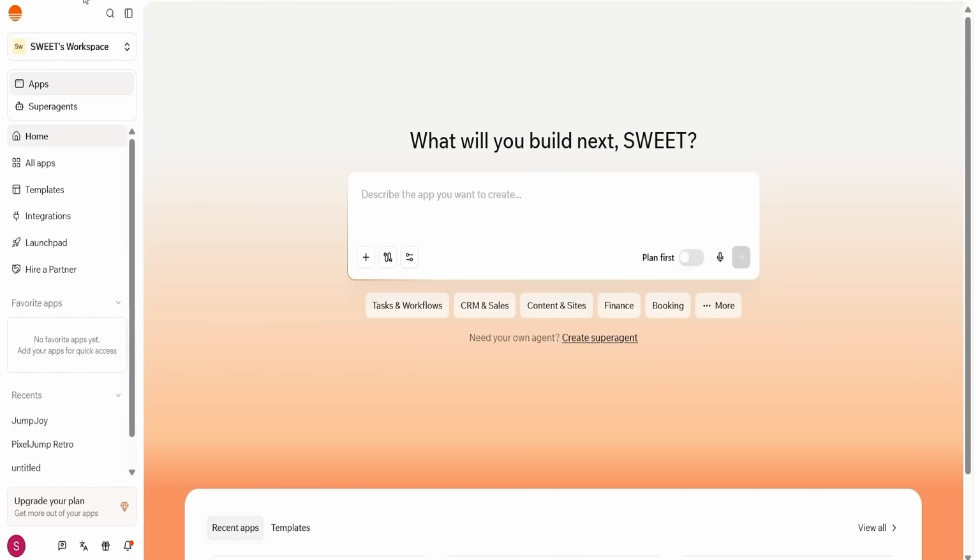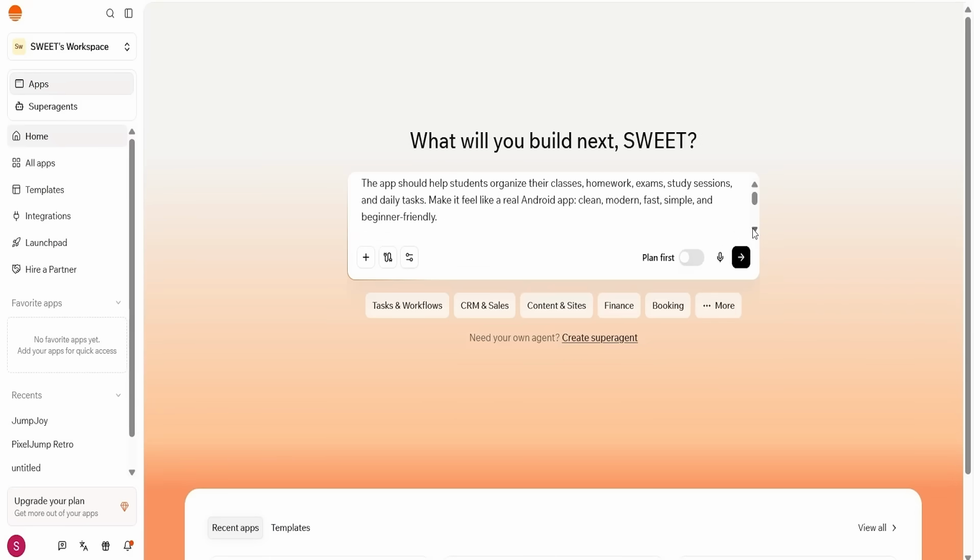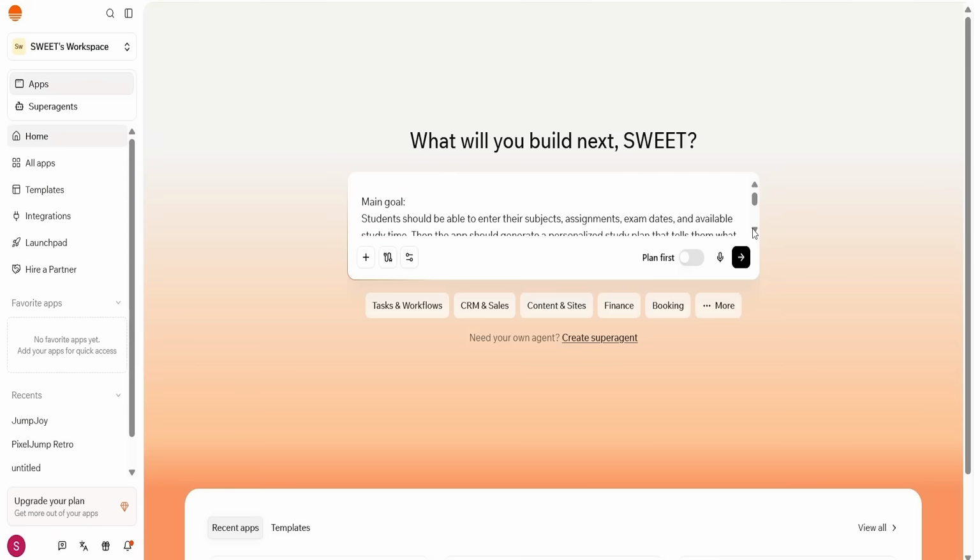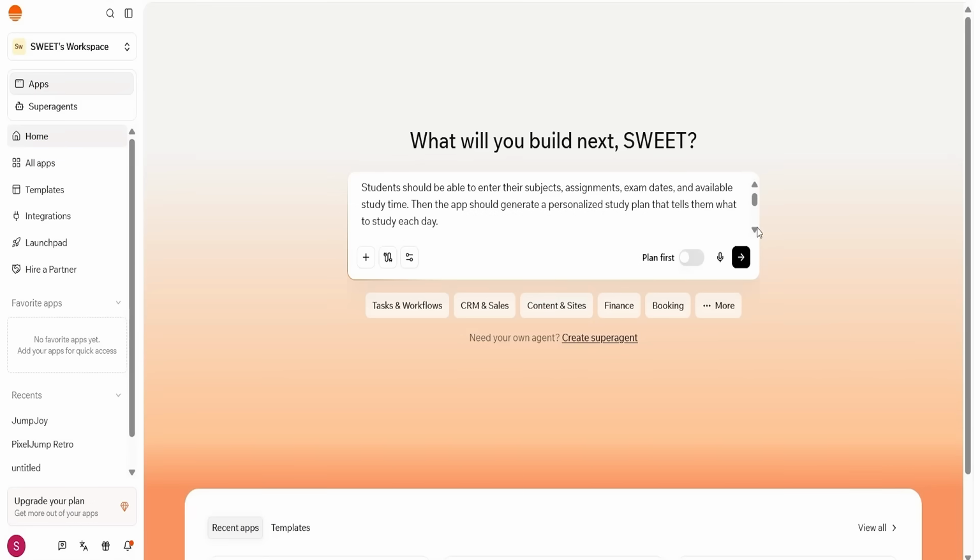Here is the prompt. Create a mobile-first study planner app for students called StudyFlow AI. The app should help students organize classes, homework, exams, study sessions, and daily tasks. Make it feel like a real Android app. Clean, modern, fast, simple, and beginner-friendly. Students should be able to enter subjects, assignments, exam dates, and available study time. Then the app should generate a personalized study plan that tells them what to study each day.